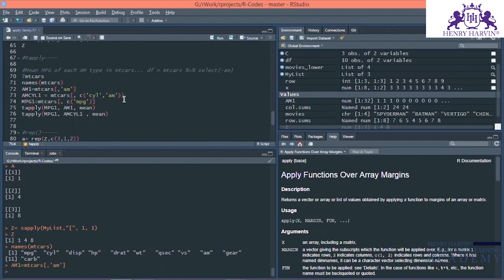Now I'll apply the function tapply. You can see AM and cylinder are categorical values. How can you know that? Let's check the data set. So what does this command do? Head means it will return the first 6 values of the data set.